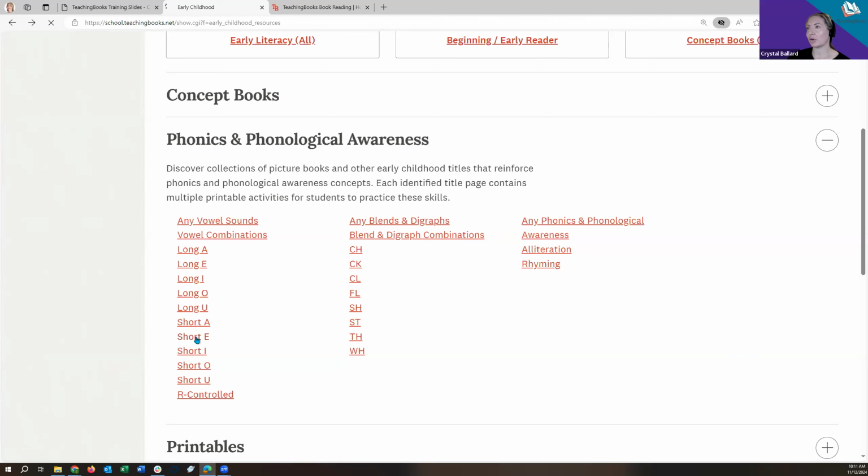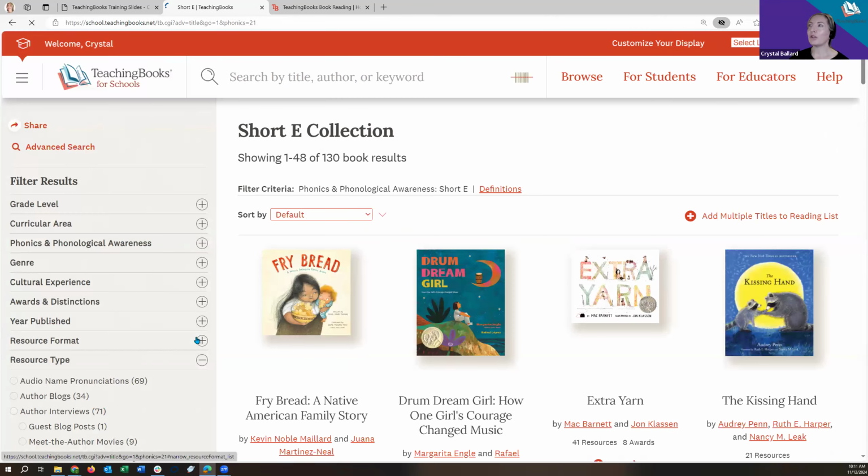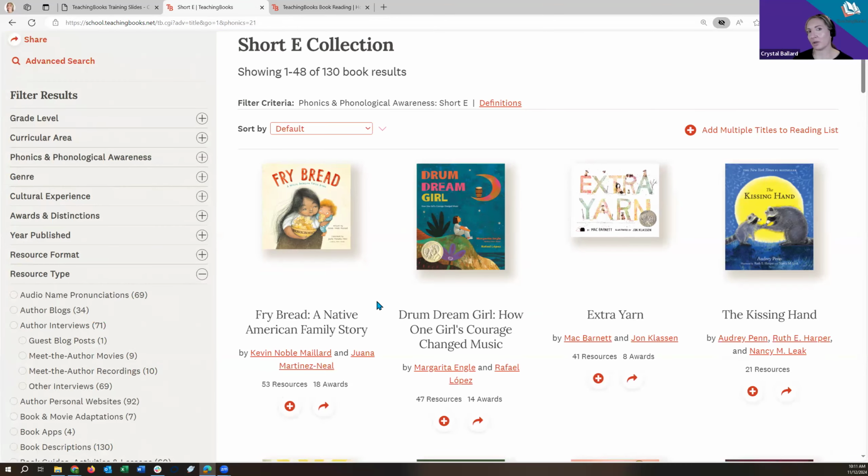Let's go ahead and select short E. And what you're going to be taken to is a collection of 130 titles that have been tagged by that repeated sound of short E, which makes the S sound. So you could click on any of these titles and you'd know that that was the repeated sound.